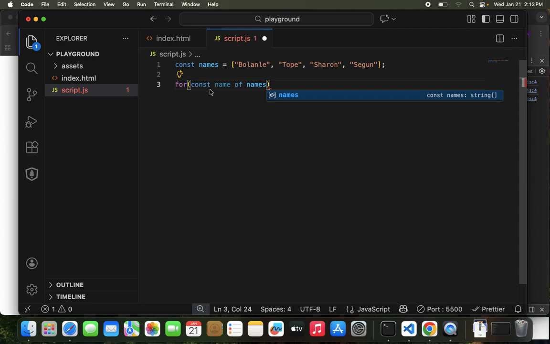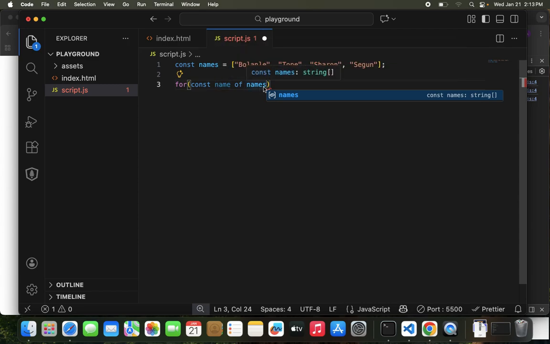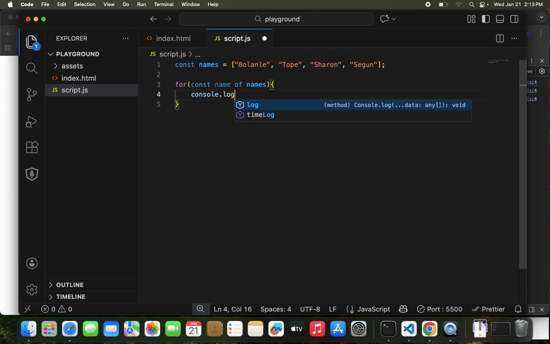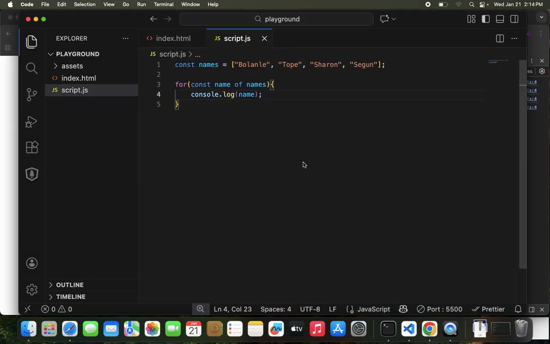So for, we set a variable of our array. Then inside it I can say console.log name. This should get us each of the values we have here. So we have Bolanle, Tokbe, Sharon, Shegun. So when we wish to get the value of a collection, we use for of. Okay, hopefully that makes sense.